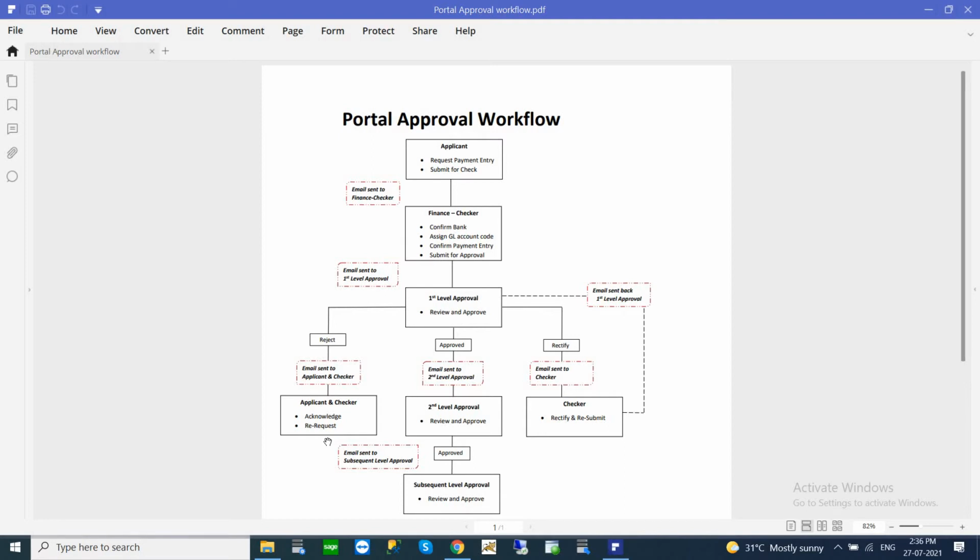After he clicks the check button, an email will be sent to the finance department, to a user called the checker. So the finance checker will receive an email. From there, she will retrieve the payment entry, and she needs to confirm which bank to pay for this payment entry, and assign a GL account for some miscellaneous entry.